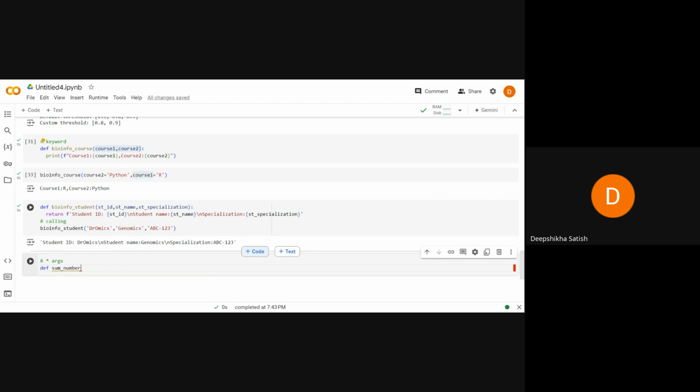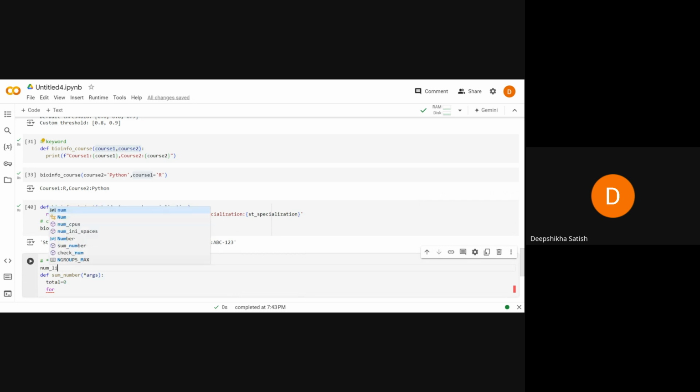So sum of numbers, and as we don't know how many elements we want to add, let's try with star arguments, or arbitrary arguments. For this we need to write lines of code. It starts with an initial value, or initialization step. So initially our total is 0. Now we can iterate inside this, or let's first create a number list.